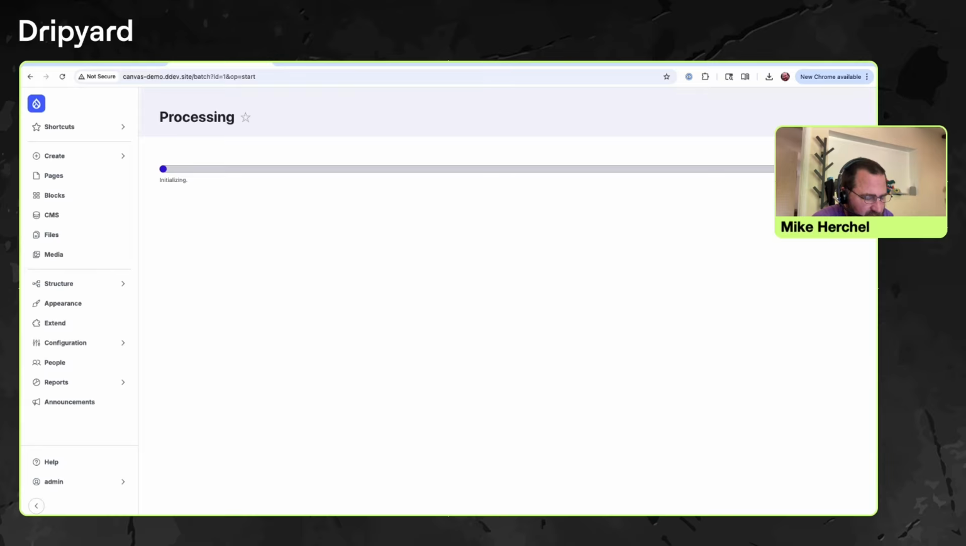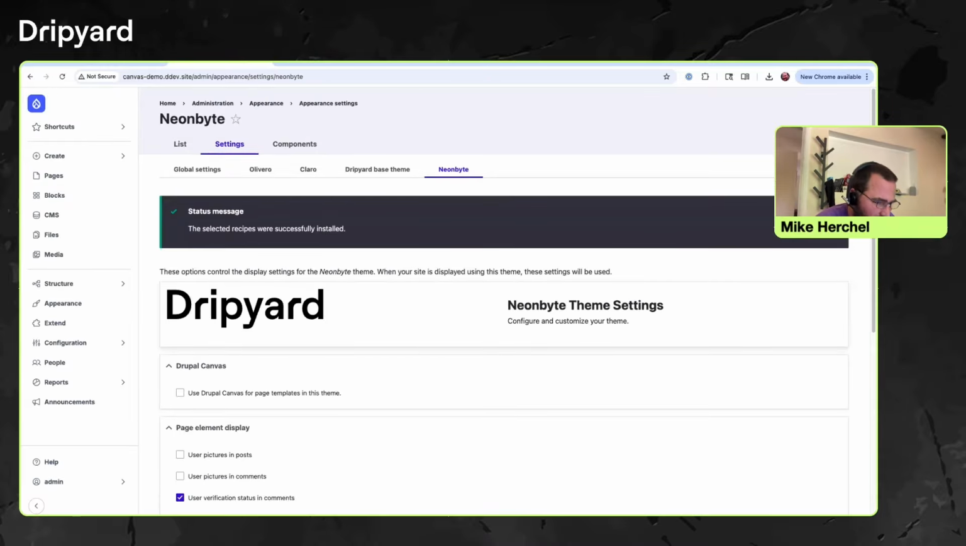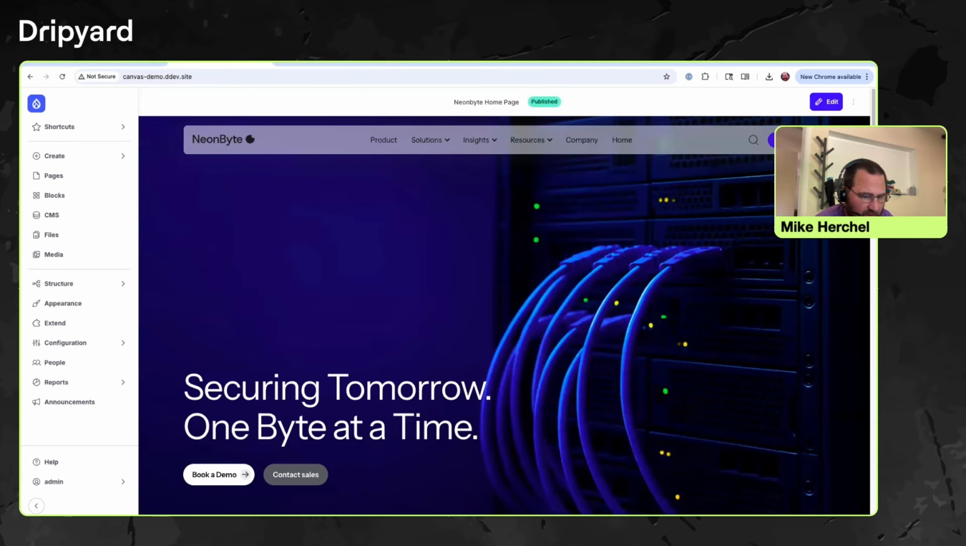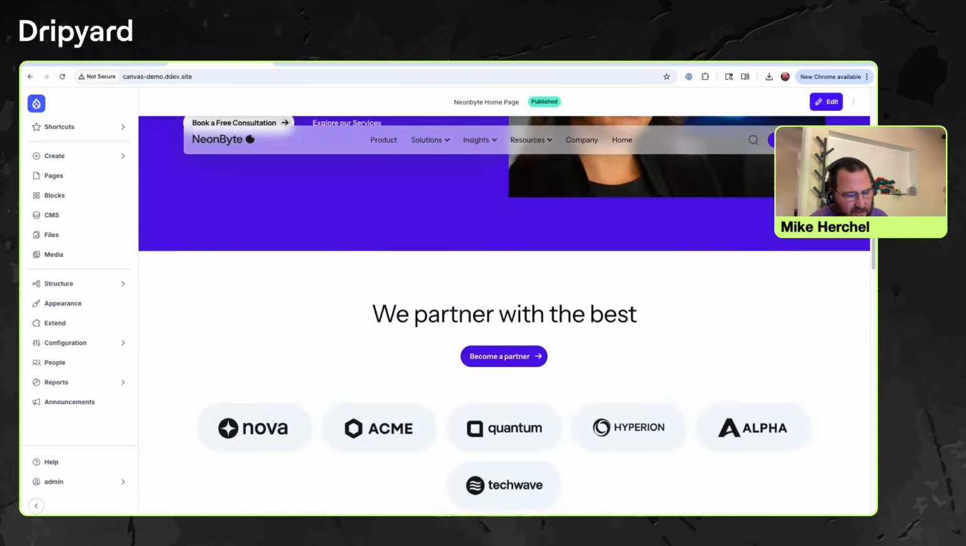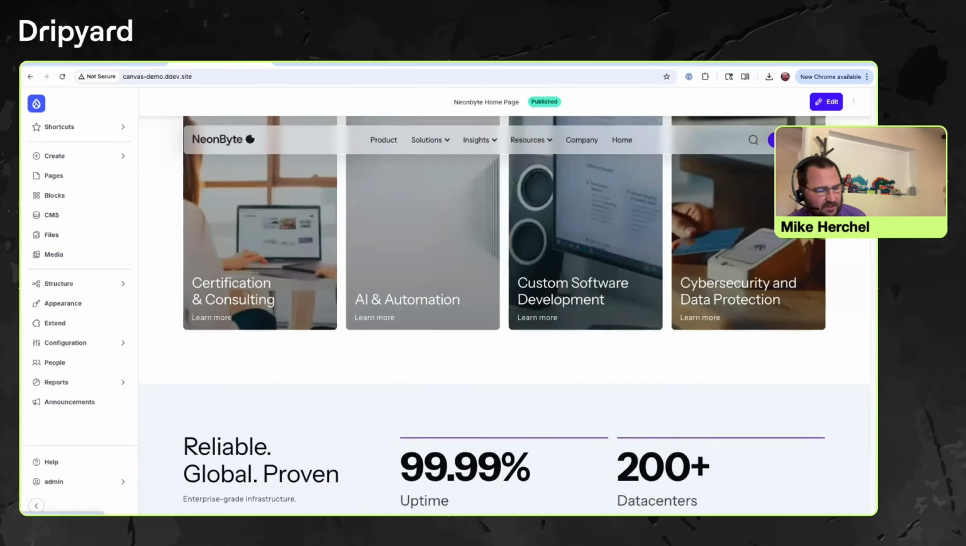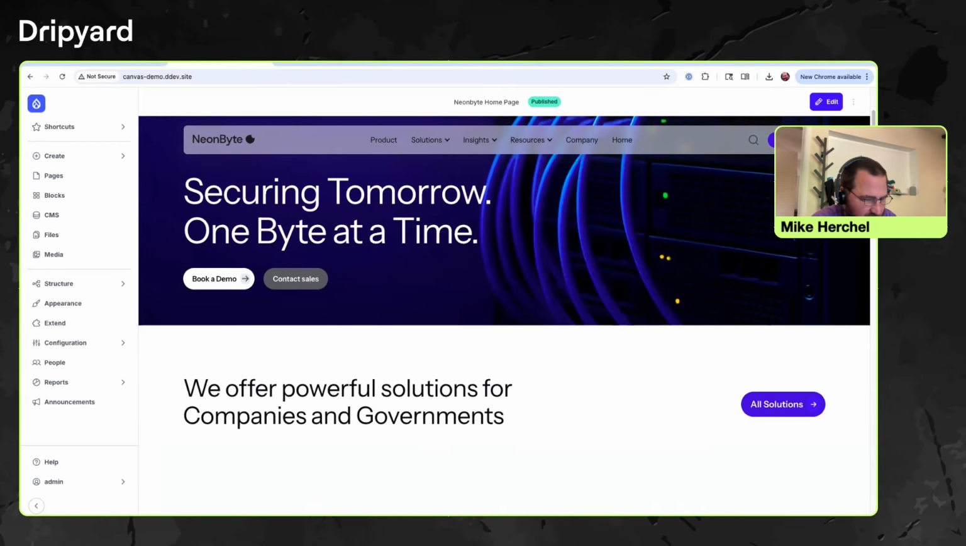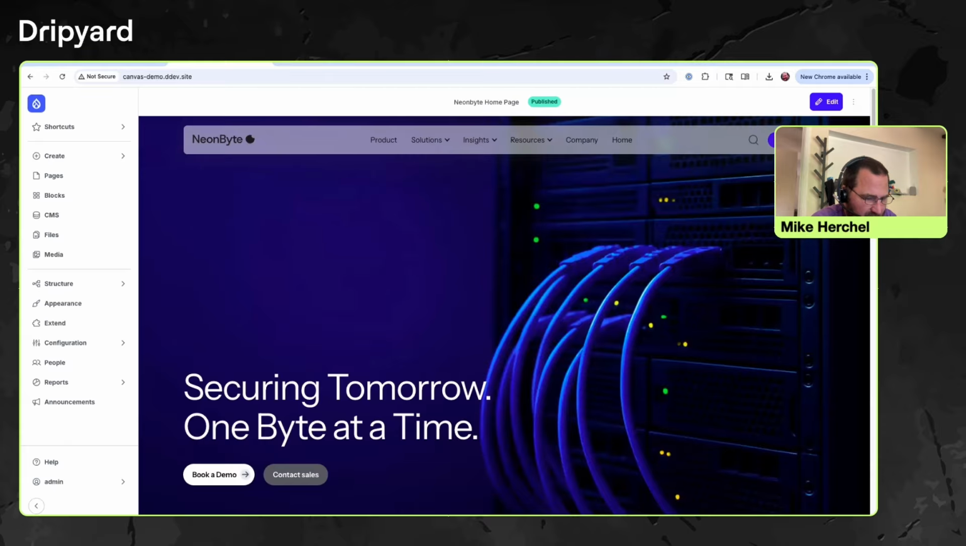I'm going to hit the save button right here, and this is going to take a minute or so as the batch API works on installing all this stuff. And then when we navigate to the home page, we will hopefully see a full website. And here we are. If you've seen the Drupal Dripyard themes before, you have seen this. This is our Neon Byte theme, and it has some awesome menus at the top. It has a bunch of components. What's different about this is it's all Drupal Canvas.